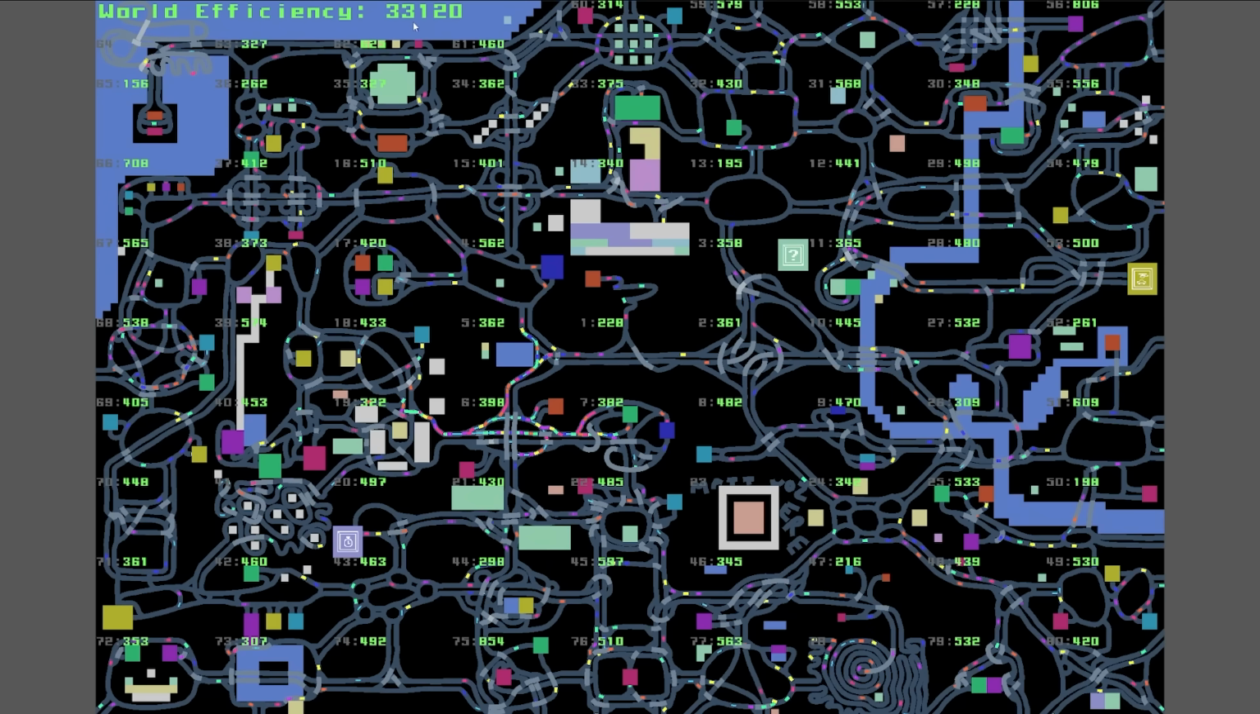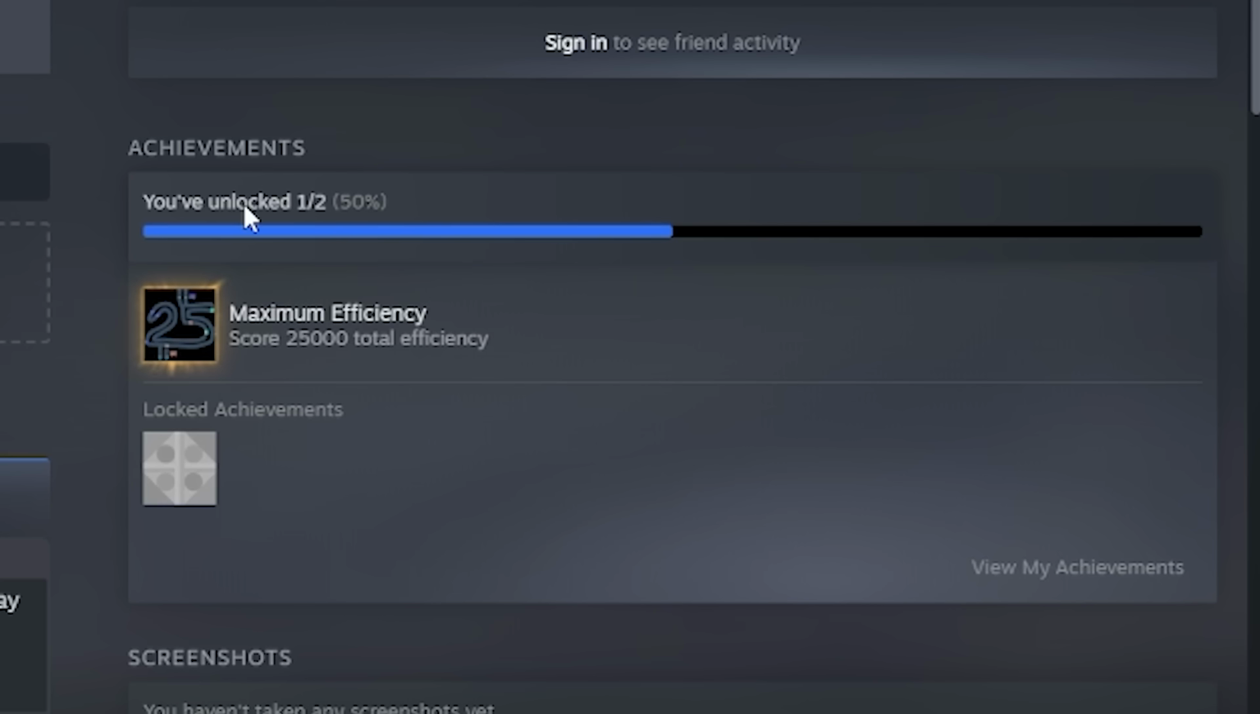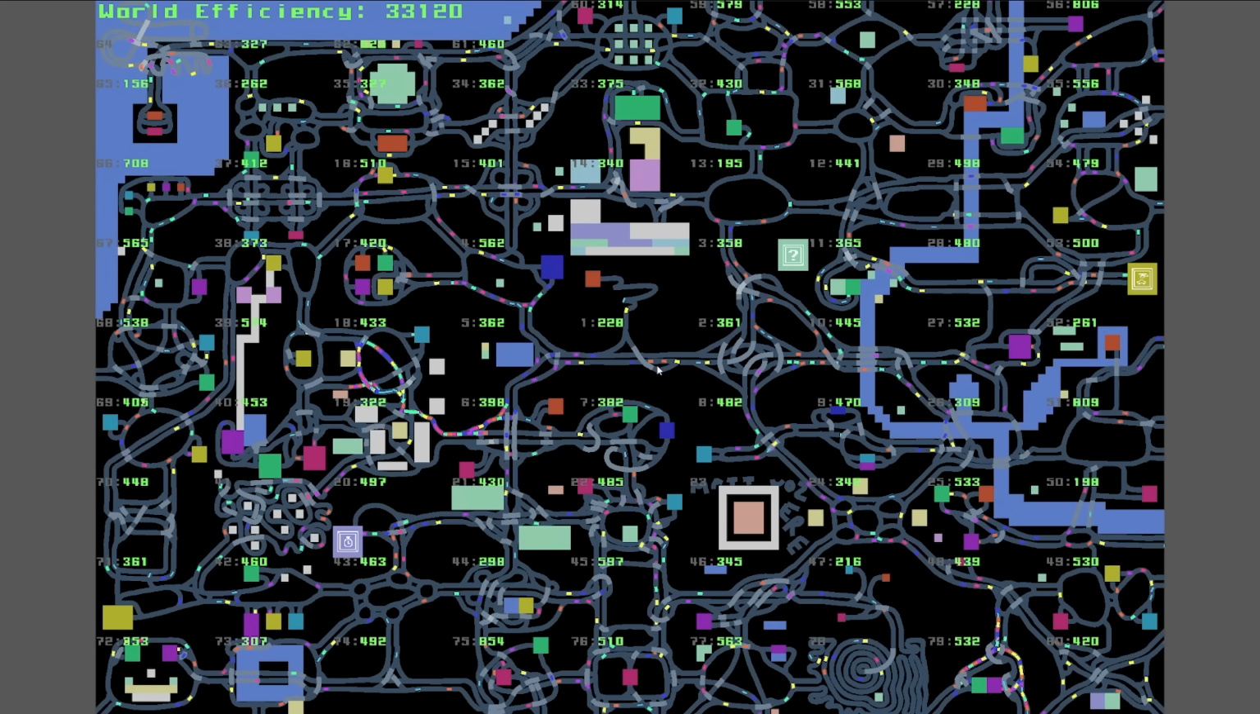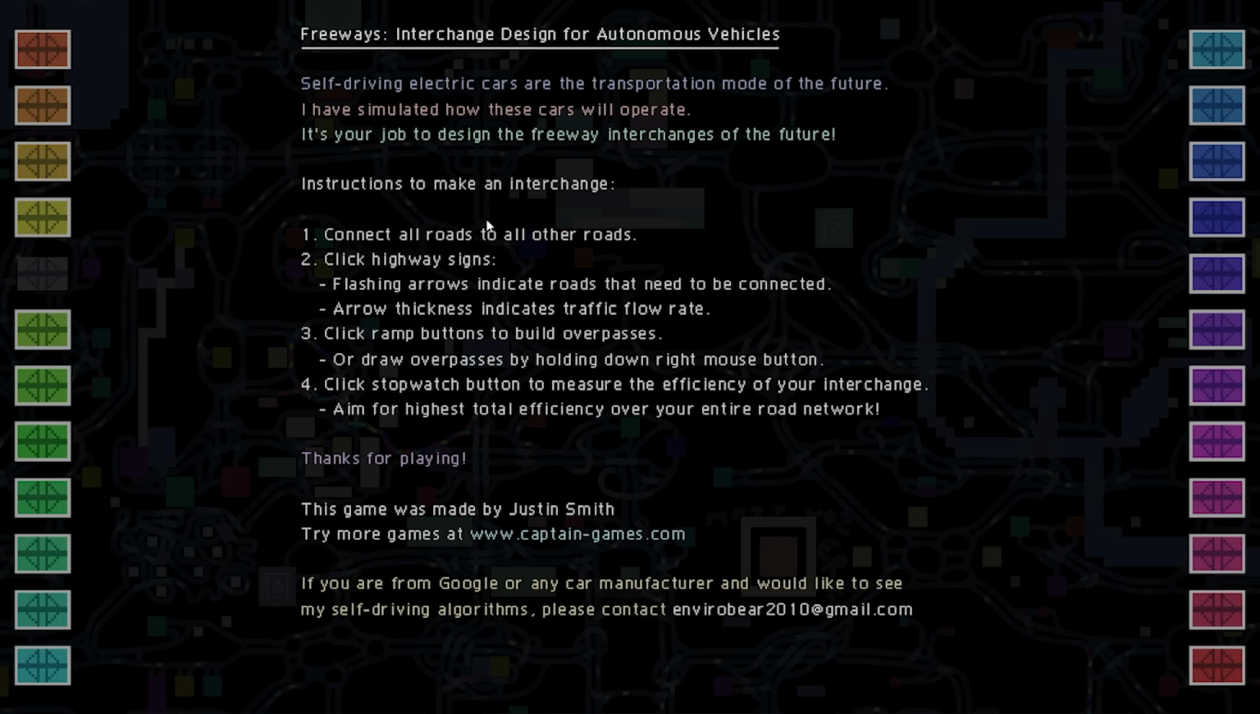Something I'm confused about, though. In Steam, it says I've only unlocked one of the two achievements, and the other one is discover all interchange pictures. Well, apparently, I've only got 21 out of 24. Is there anywhere that tells you how you've done? What's that question mark? Oh, that just tells you the rules and stuff. Okay. Is that a button there? What does that one do?